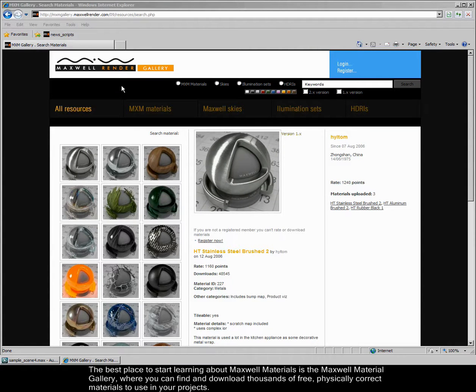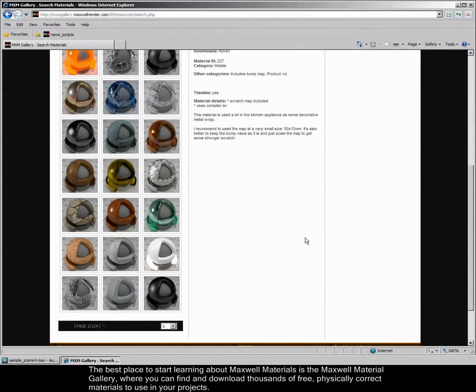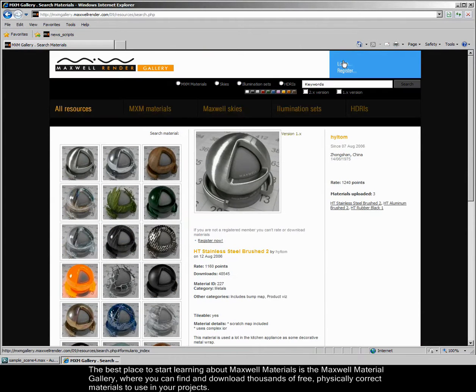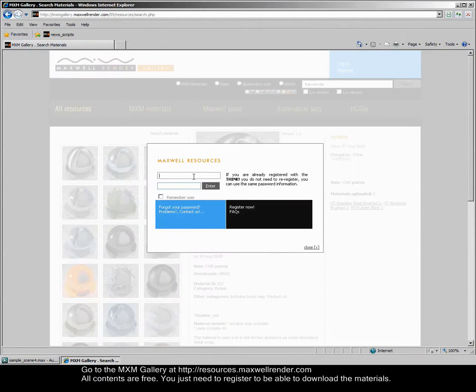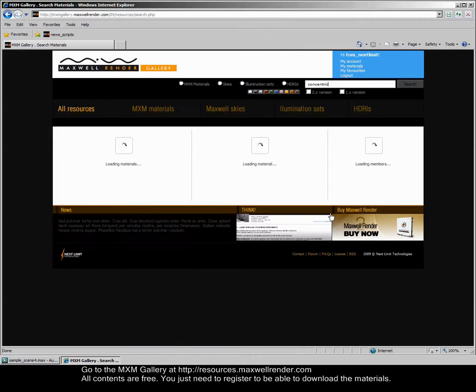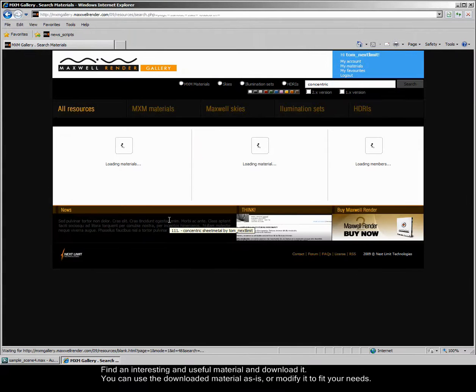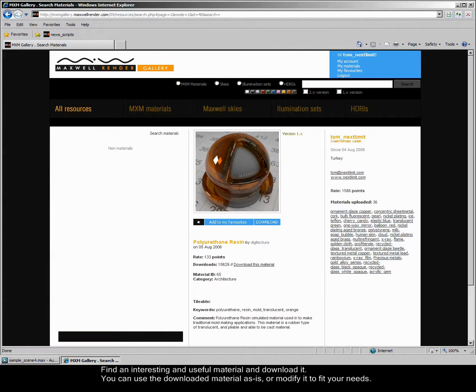The best place to start learning about Maxwell materials is the Maxwell Material Gallery, where you can find and download thousands of free, physically correct materials to use in your projects. Go to the MXM gallery at resources.maxwellrender.com. All contents are free. You just need to register to be able to download the materials. Find an interesting and useful material and download it. You can use the downloaded material as is or modify it to fit your needs.